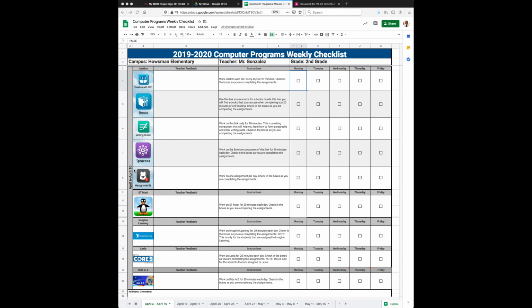If you see on the left hand side right here, you're going to see the week of April 6th to April 10th. The dates are also listed over here on the bottom, which is on this tab right here. Now, all these programs are going to be used for this week.